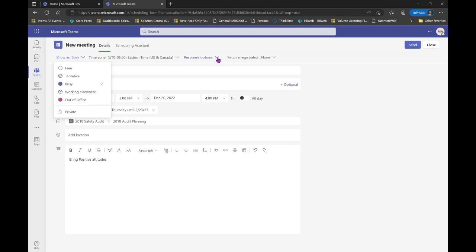We can go ahead and select, do we want responses? Yes, I'm looking for responses from the individuals that are actually going to be able to join this meeting. Or do I want to allow them to be able to forward this meeting to other individuals? If no, then of course, unselect allow forwarding. And then that will not provide a link to the meeting so others can share the meeting out.